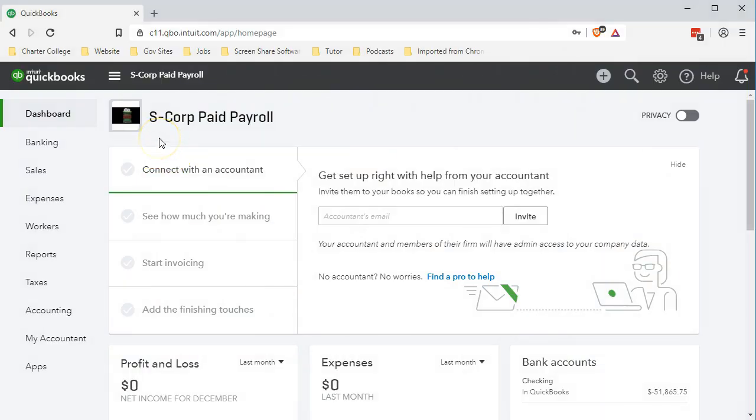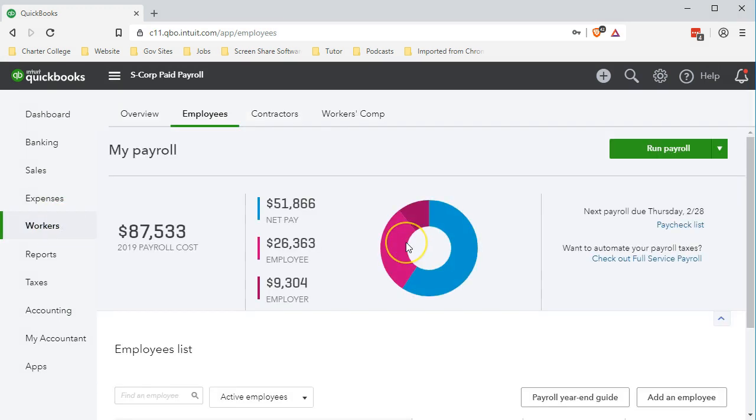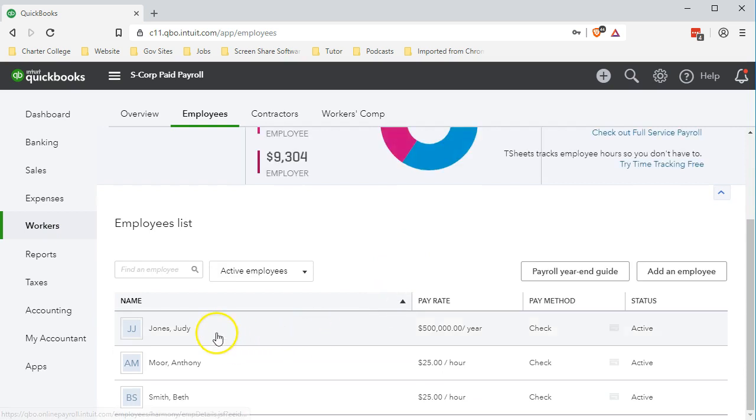Here we are in the S Corporation paid payroll file. We're going to go down to the Workers tab in order to consider the bonus. The bonus is going to be for our owner, Judy Jones.